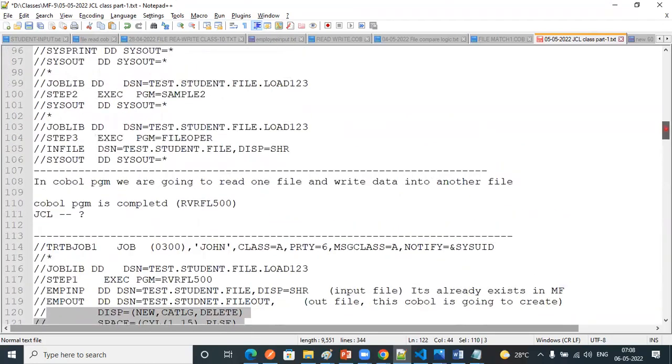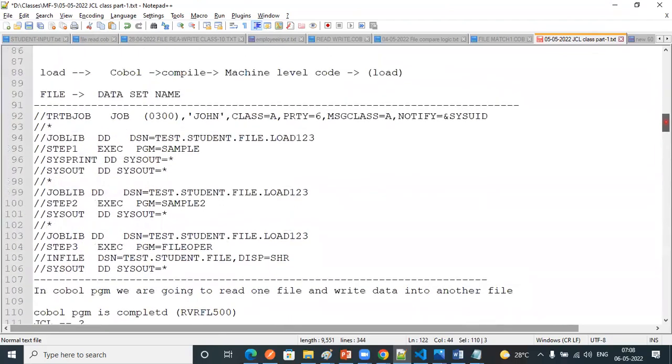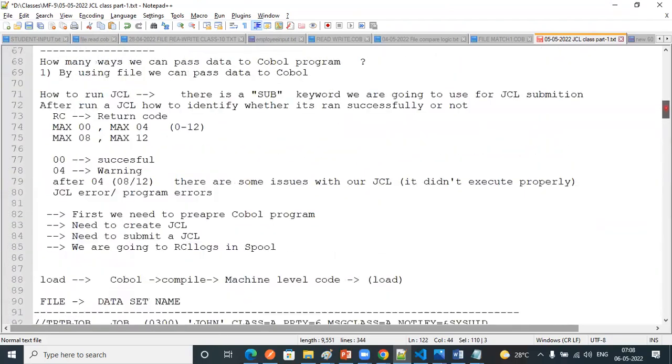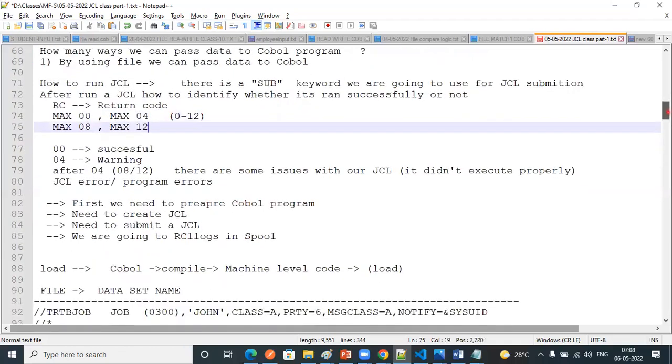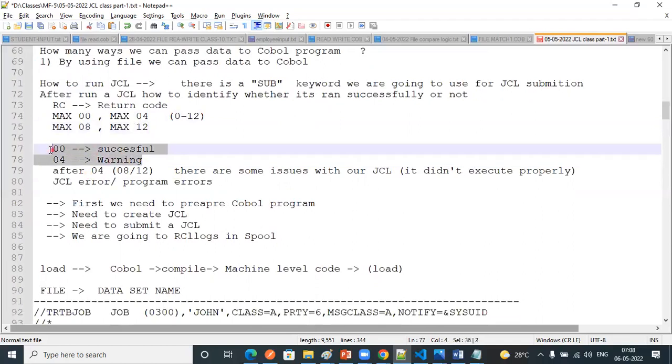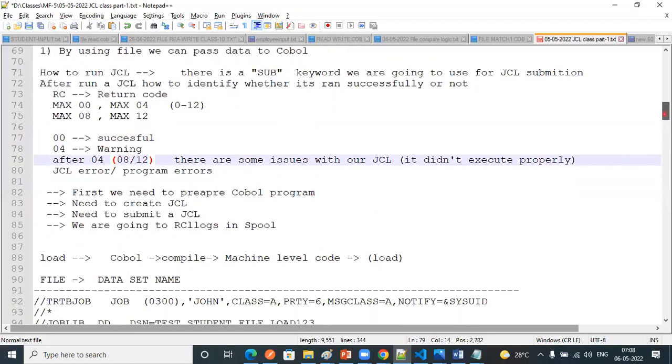Next, we discussed job libraries. How are we going to submit the JCL? By using the SUB keyword. After submitting a JCL, we get some return codes. By seeing these return codes, we can identify whether the job ran successfully or not. 00 is successful and 04 is a warning, which we also consider acceptable. After 04, we consider the job abandoned, which means it is stopped there.